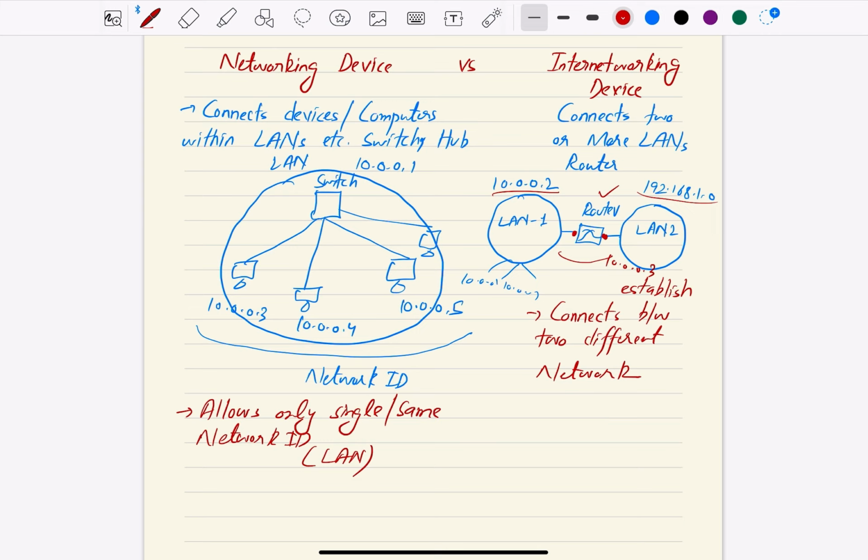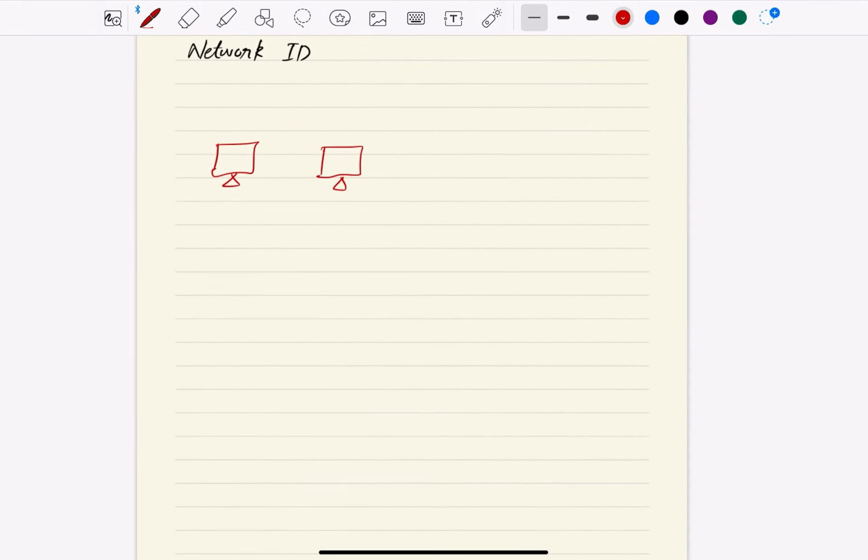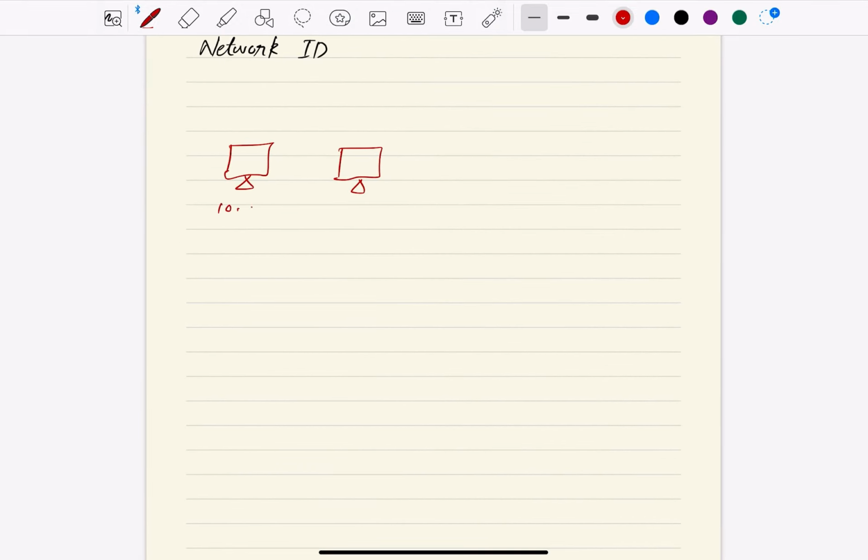Let me give you some more examples so you can have a better understanding of networking devices. For example, I have two devices, a computer and another computer. This computer's IP address is 10.0.2.2, and this computer is 10.1.1.1. I want to connect these two devices with each other. How could I connect that? Do I need a router or a switch? I need to decide. Maybe they can be distant apart. If you want to connect them, we will look at their network ID.